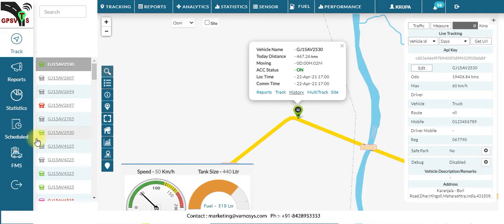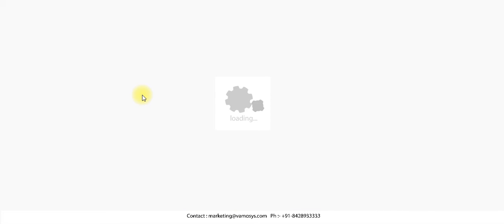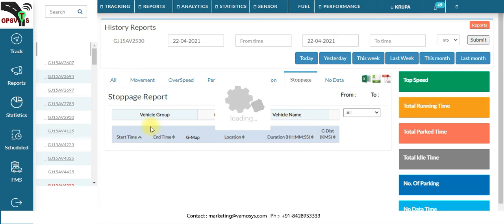The second one is to just go back to the main page. You have to click on analytics, and after that at the bottom you will get the report, that is stoppage. You just have to click on that button, and here also you will get the same data like the history report.